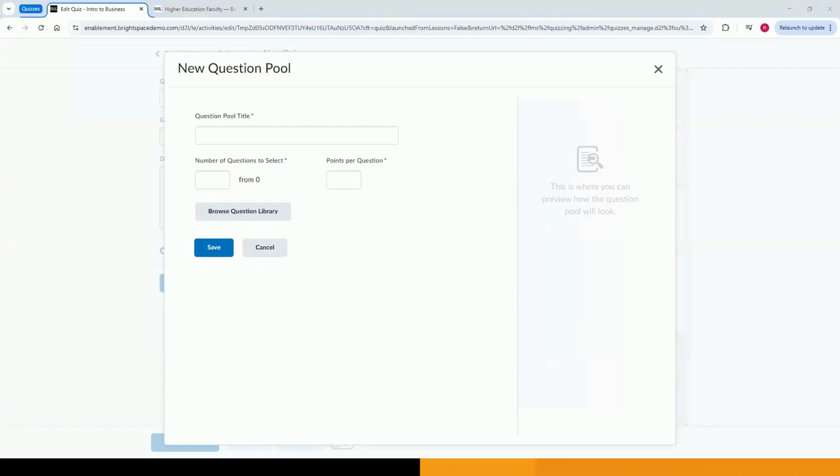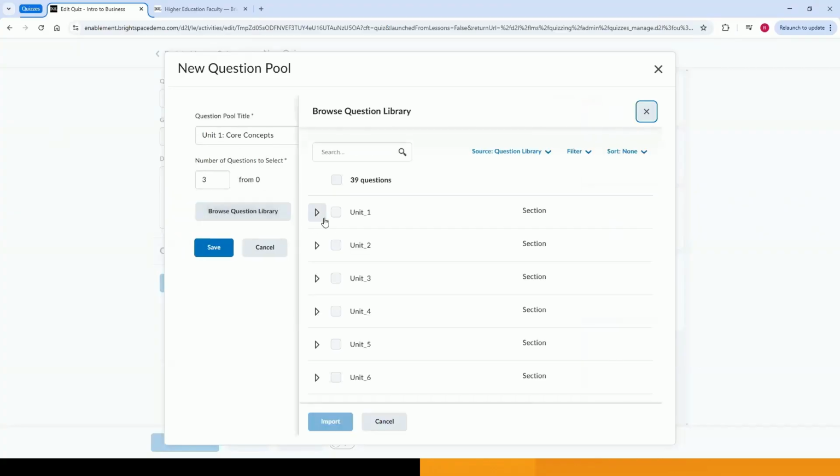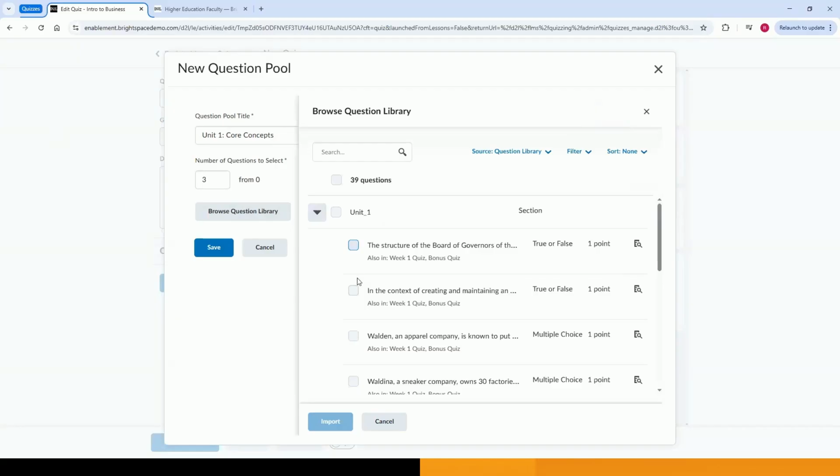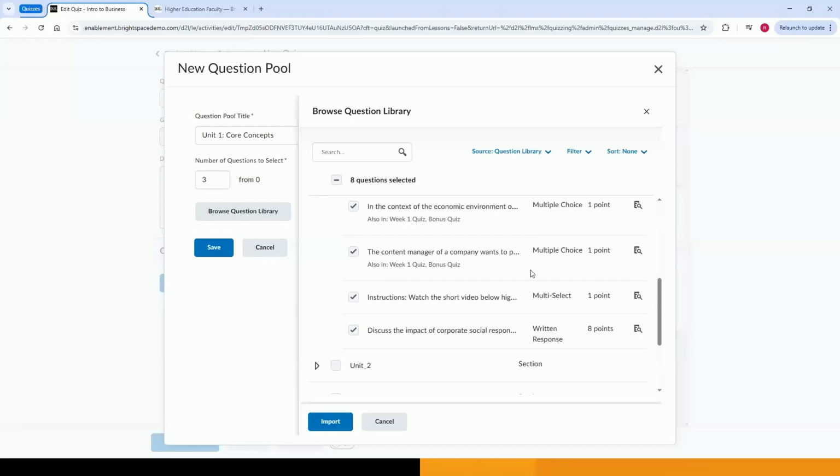So let's create a new pool and just give it a name here. Because my quiz is on Unit 1, I want to pull from questions from my Unit 1 question library, and I want to select 3 questions from my question library. So now I'm going to go ahead and browse here, and here I have my Unit 1. I could just select a couple from here, but I want to grab everything from Unit 1 here. I've got 6 questions in total, and I'm going to click Import.